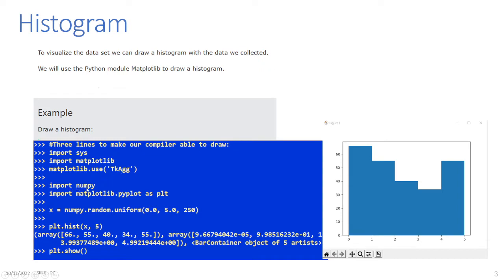Okay, so we have import numpy, and then import matplotlib.pyplot as plt, just to shorten the name. Then we first created 250 random floats from 0 to 5, stored in x by using this method, just like what is shown in the previous example. And then we use the command plt.hist(x, 5). These are the numbers to be plotted, and then we have 5, so this will create 5 bars. These are the 5 bars. And then plt.show, which will now show this histogram.